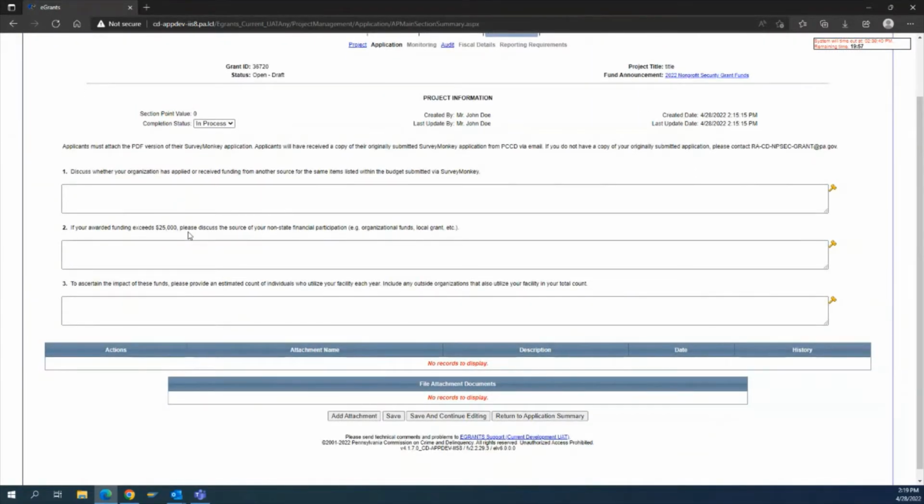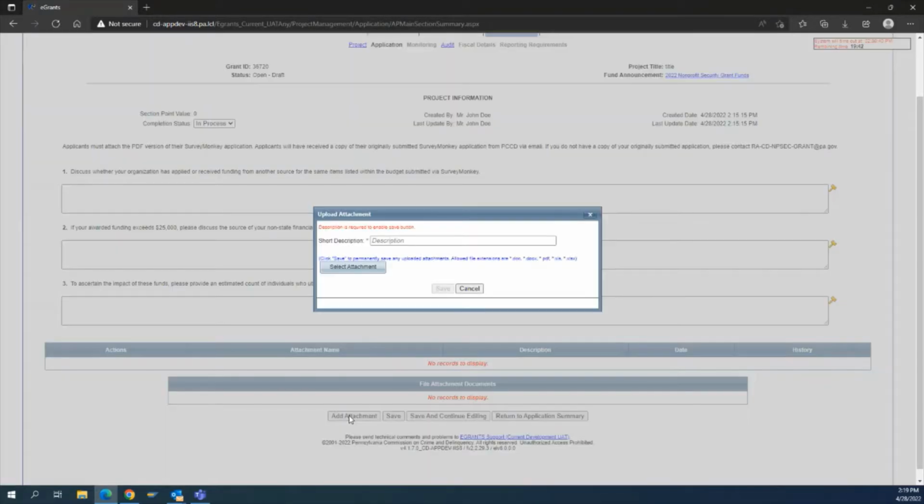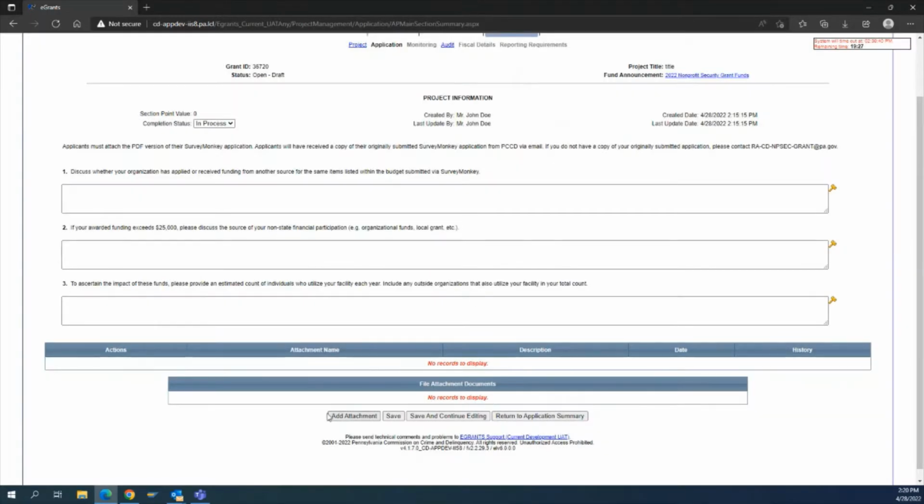And basically on this screen, as you can see, you should have a PDF version of your SurveyMonkey, which you'll need to attach to this section. If you notice down at the bottom of the screen, there's the Add Attachment button. So you would just click on that, and then you would just write a short description of whatever your attachment is. You can just put SurveyMonkey. Obviously, go in and select whatever the file and hit save, and then that will upload that to the grant.